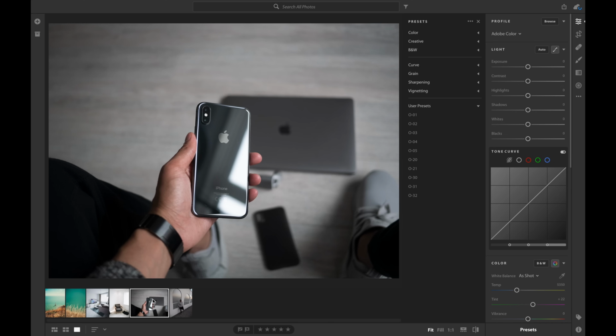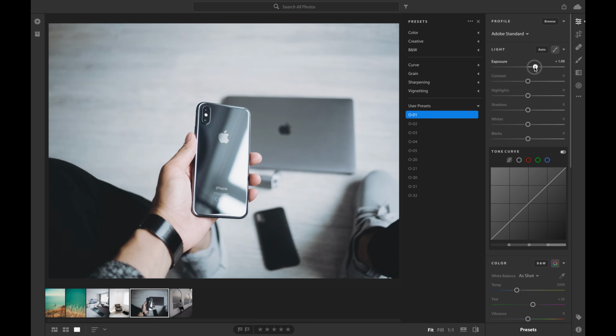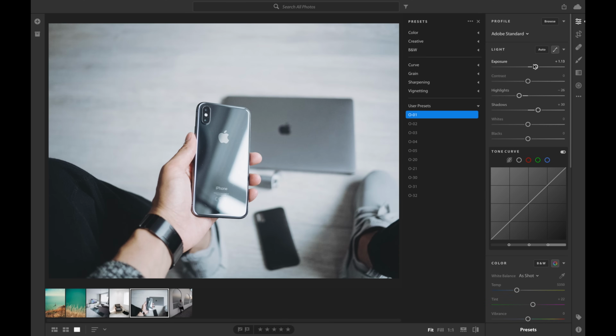Next picture is of my iPhone X in my hand, iPhone 10, whatever you want to call it. But yeah, I've got that in my hand here, and I'm going to go for my signature look. So I'll apply 001, and then I always like to bring up the exposure. So I'll bring up the exposure, and then maybe bring down the highlights a little bit, bring up the shadows a tad, and I think that is it. Simple as that. And if you see the before, you can see that looks pretty dark and pretty dingy, and then you do the after and it just looks so much better.